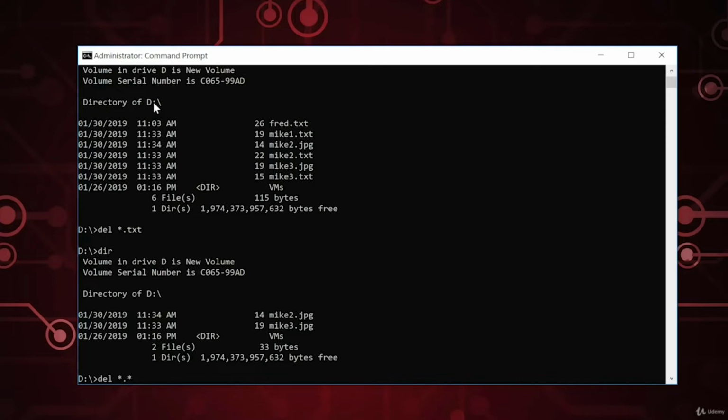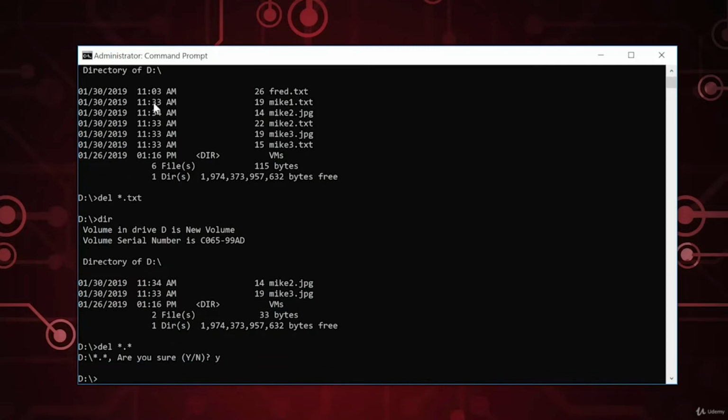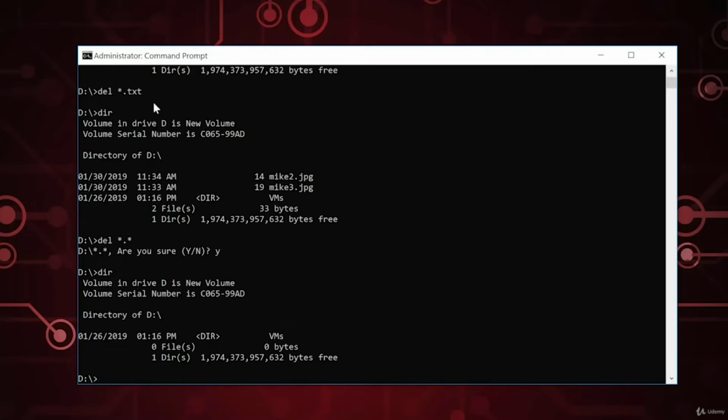Now remember, it didn't give us an are you sure, right? This is the one time it will. And we hit Y for yes, type dir, and absolutely everything is gone. There's actually more wildcards to the Windows environment than just the asterisk, but the asterisk is the big one and the one you're going to see on the exam, so be comfortable with it.